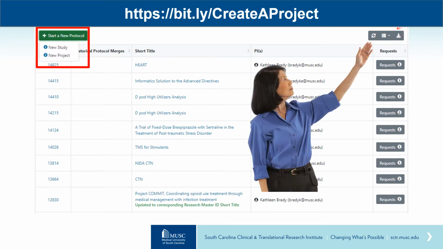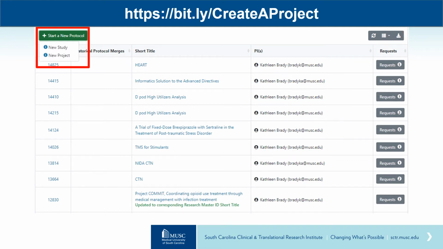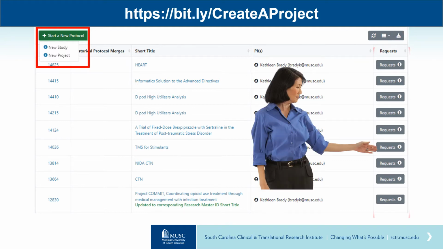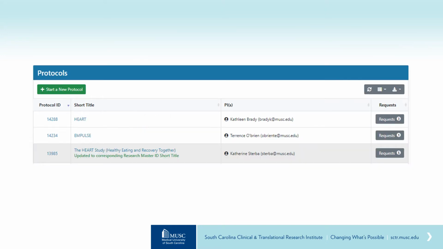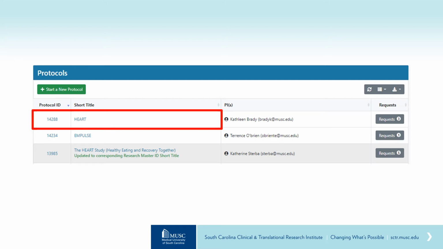Using the gray Export button at the top of the Protocols table, you can export your list of studies from this page. To see a quick view of the requests that exist on a given protocol, click the respective Requests button. Once you have identified the project or study by using the filters or scrolling, select the respective protocol link to access additional information in your Spark dashboard.